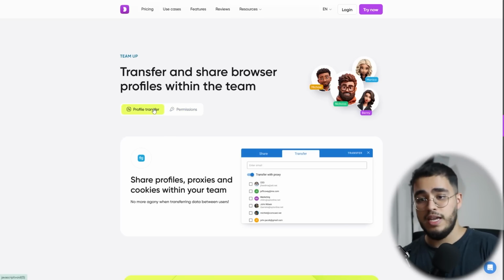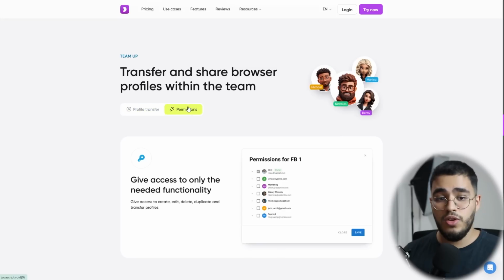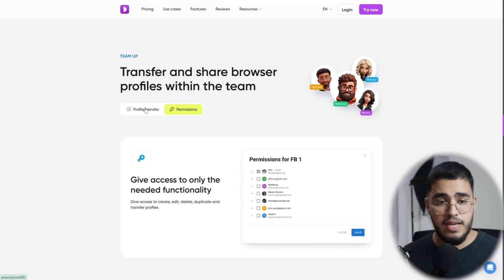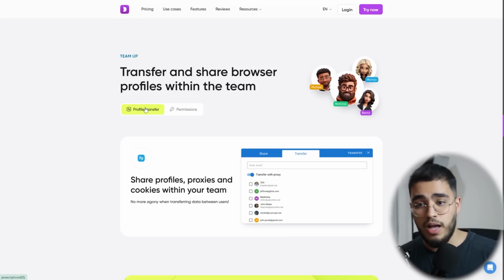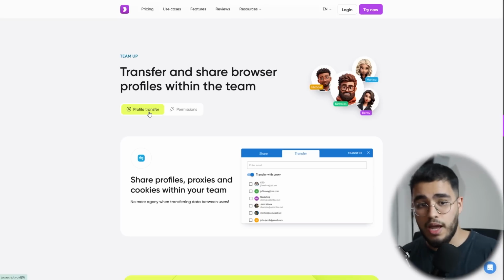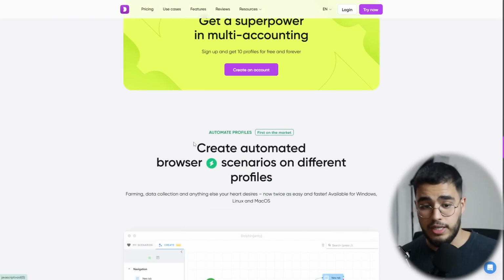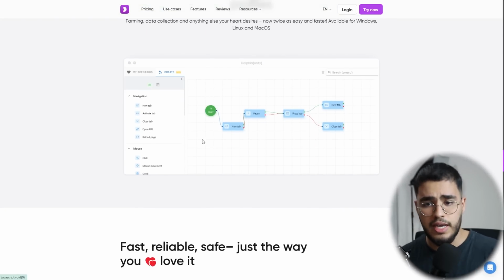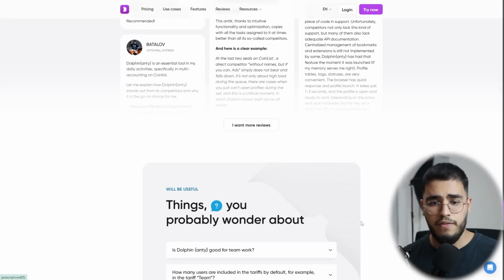Here also we have transfer and share browser profile with the team. You can transfer and add your team members to the profiles, and also grant permission to your team members so they can help you in your work. Whenever you need them, you can grant them access, and also you can transfer the profiles based on the work. You can also work with your clients using Dolphin to organize your work. This is very professional, guys. And here also you can set up some automation. I will show you in this video how you can do it. And here we have other features.